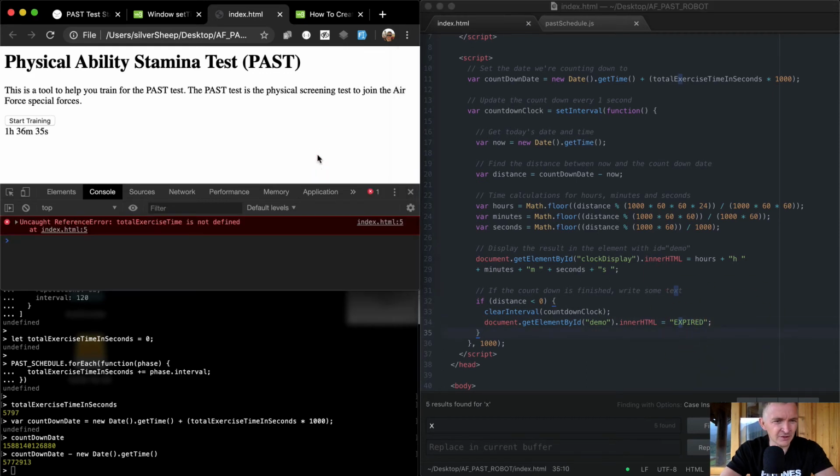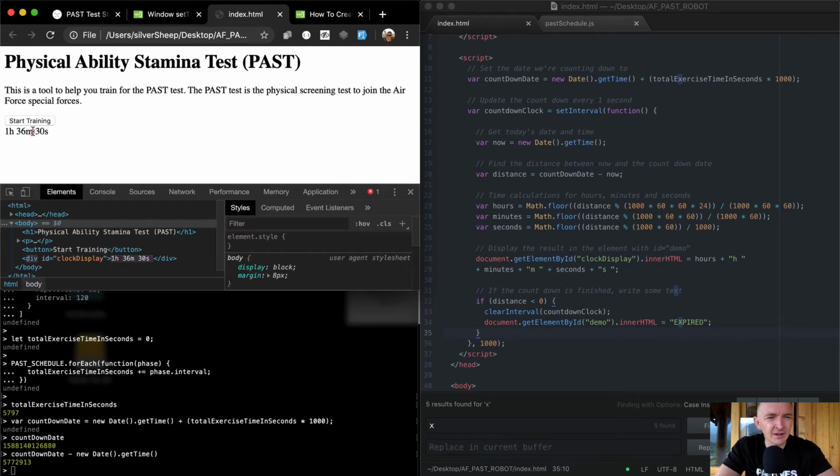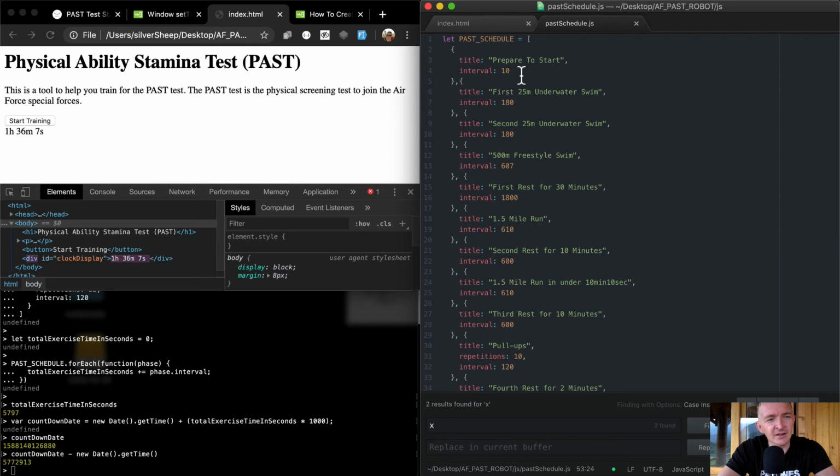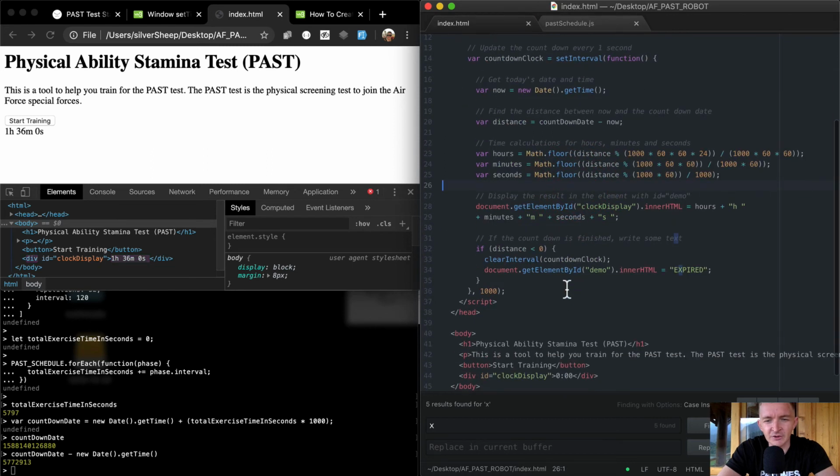So now if we refresh the page, total exercise time is not defined at HTML5. But look, we've got a countdown happening right now. It looks about right to what we calculate for the past standards, which means that right now we could say something like, well, we've got our first minute, so maybe at a certain point when this gets down to 1 hour and 36, we're going to start iterating on, okay, prepare to start. We've got a 10-second start, so we've probably already started. And so right now we've got our first underwater swim.